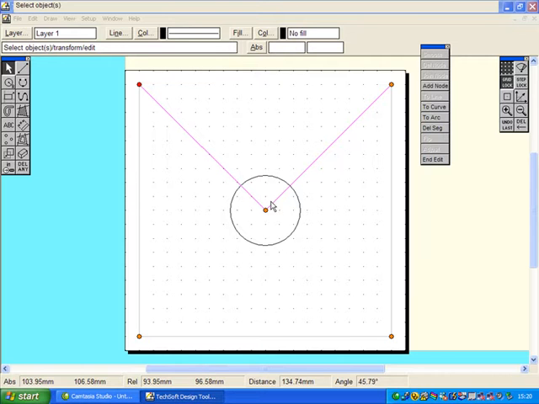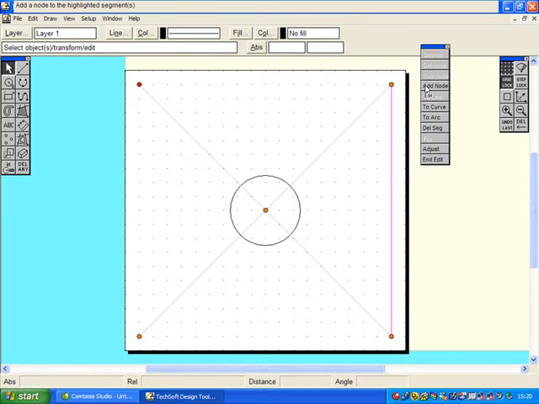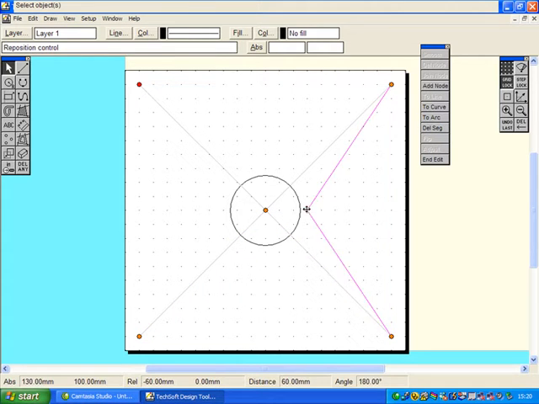Now I'm going to do the same for the other three sides. So just click on the line, then Add Node, pull the node into the middle, release the left hand button. Go all the way around, Add Node, pull the node into the middle, release the left hand button, Add Node and pull it into the middle and release the left hand button. Now you can see the whole thing looks like 4 lines coming out. But in fact we've got more nodes than we have lines at the moment.